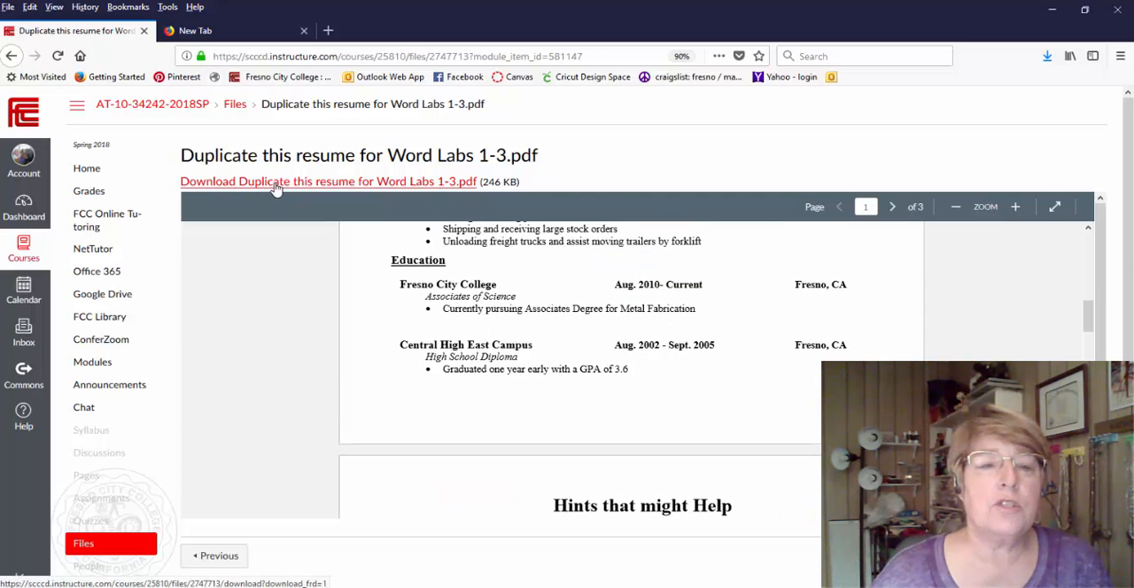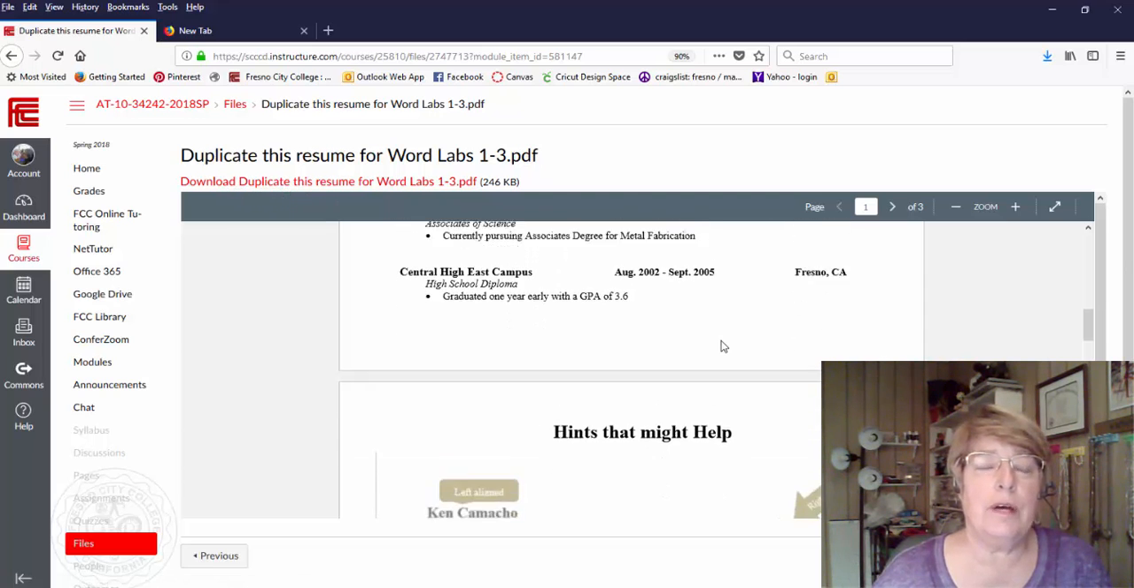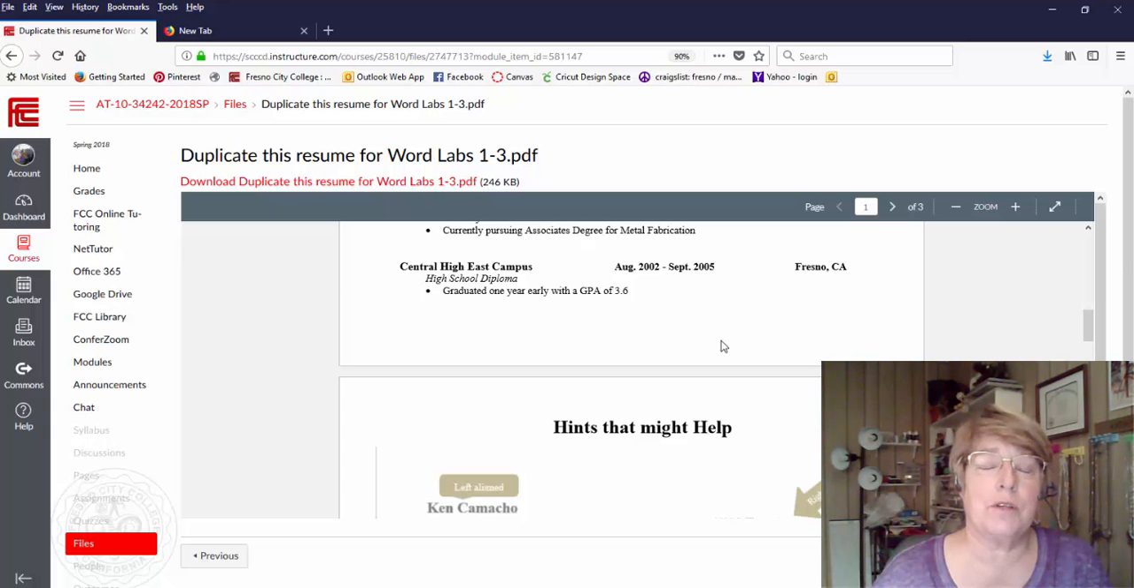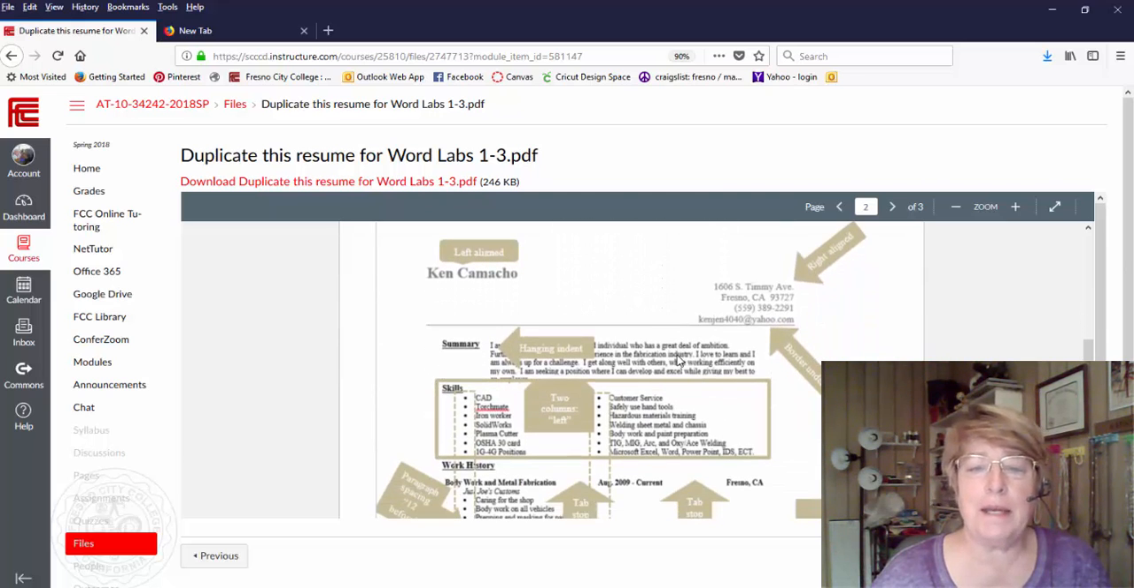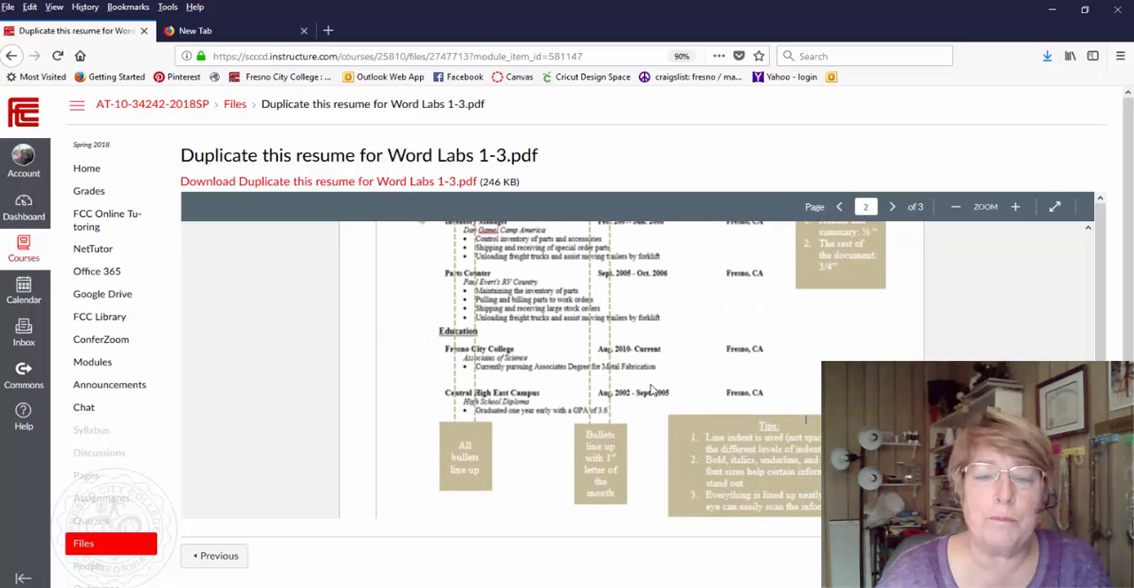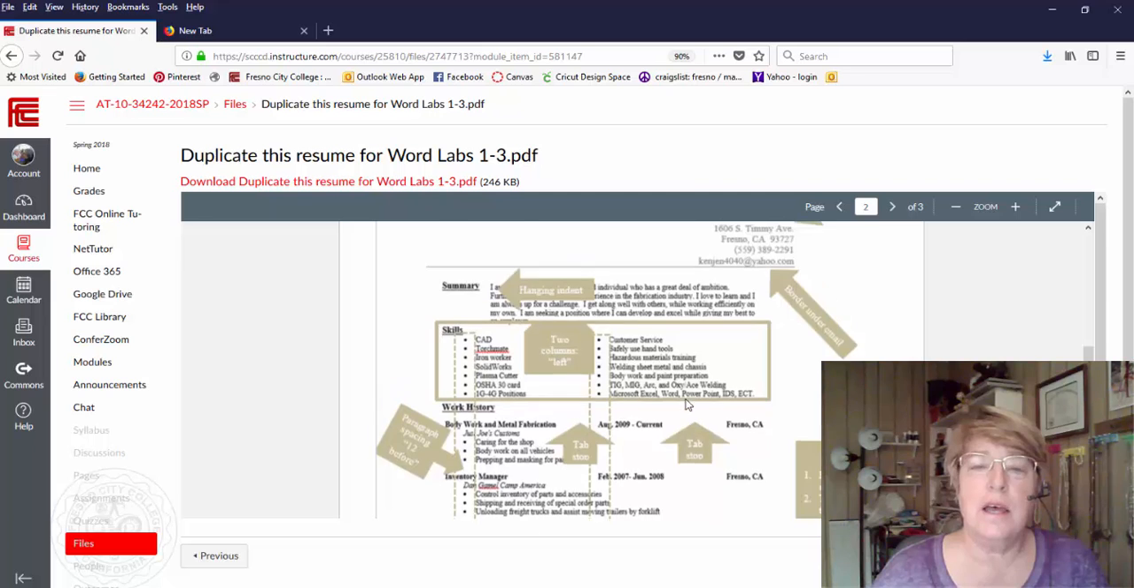When you look at this, duplicate this resume for Word Lab. The second page is hints that might help you. This name is left aligned. The address is right aligned. There's a border here. There's hanging indents. We've put tips here for you to make it look like this.